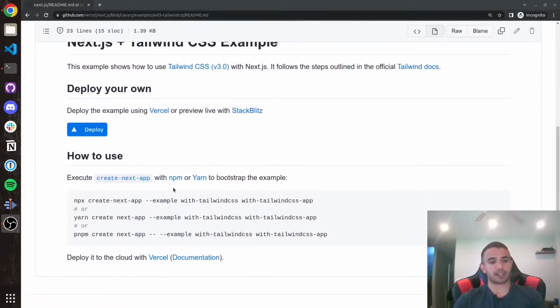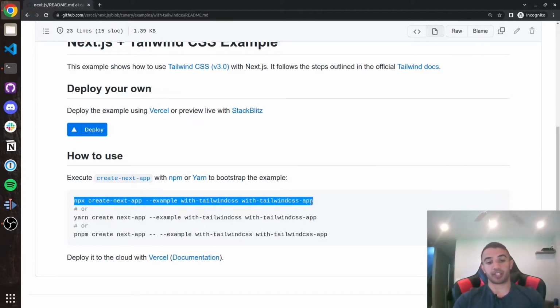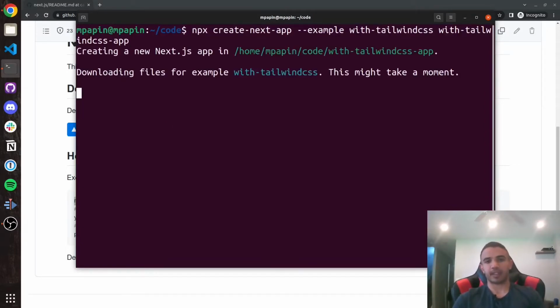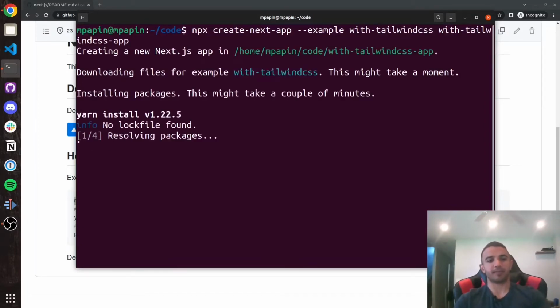So we'll scroll down here and we'll run one of these two commands. If you're using npm, you'll want to run the first one here. And if you're using yarn, you'll want to run the second one here. And this command will basically get us a new Next.js app automatically set up with Tailwind. So we'll go into our terminal here and paste this command. It will take a second to install.